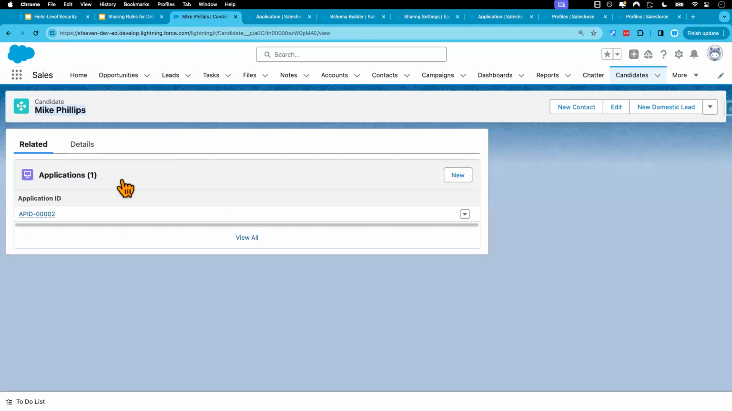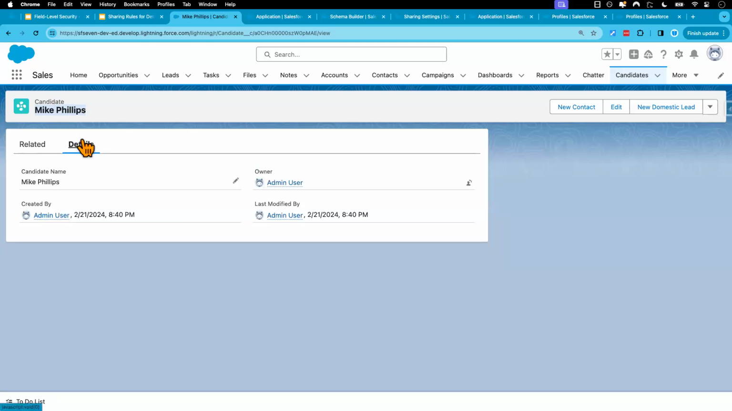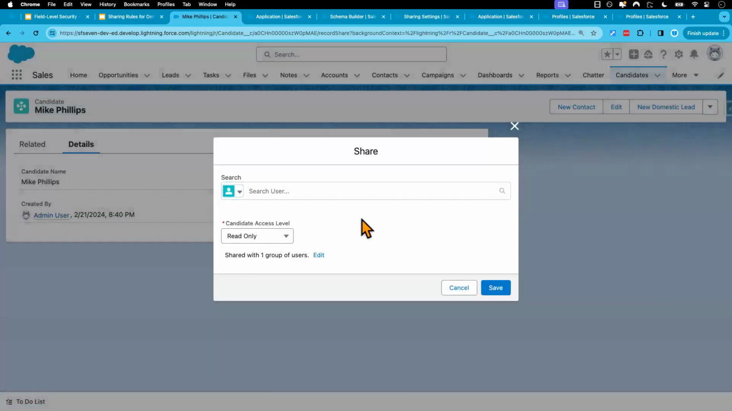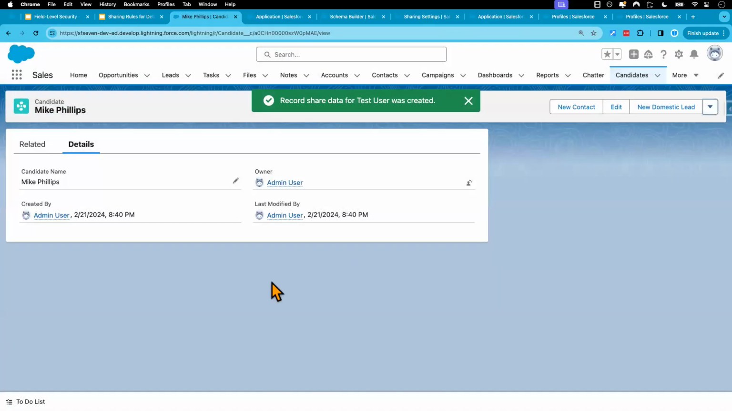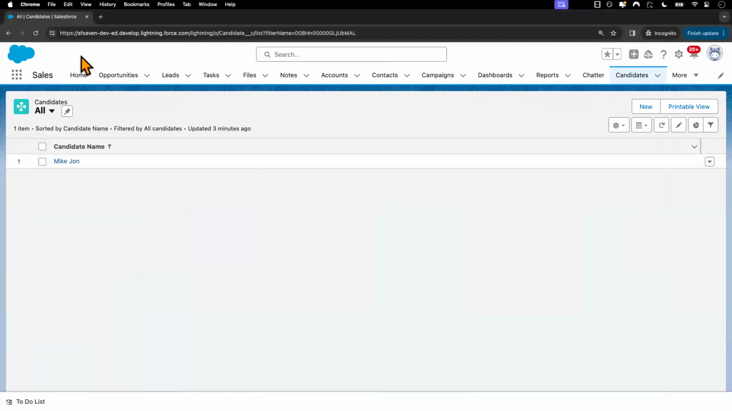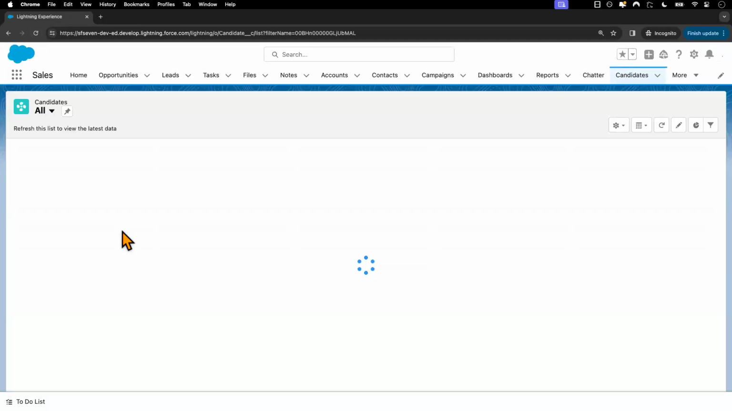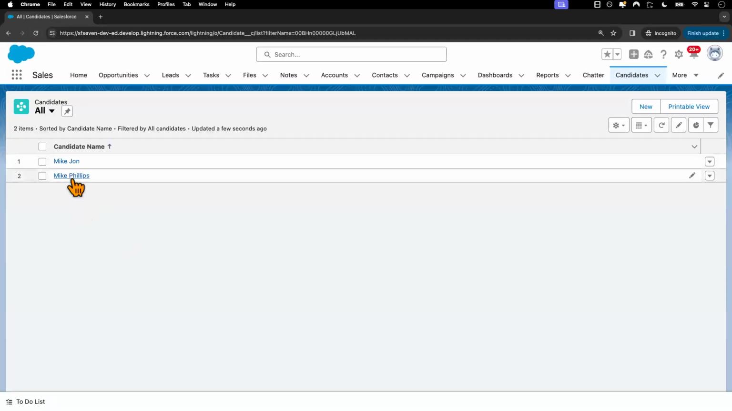And as an admin, I will share this Mike Phillips record with our test user. Let me go ahead and do that. So let's say share that with our test user. Okay. What kind of access am I giving to the candidate object? I'm giving read-only access. Okay, and save. And then I'll go as a test user, do a refresh here. Now I can see Mike Phillips, okay?